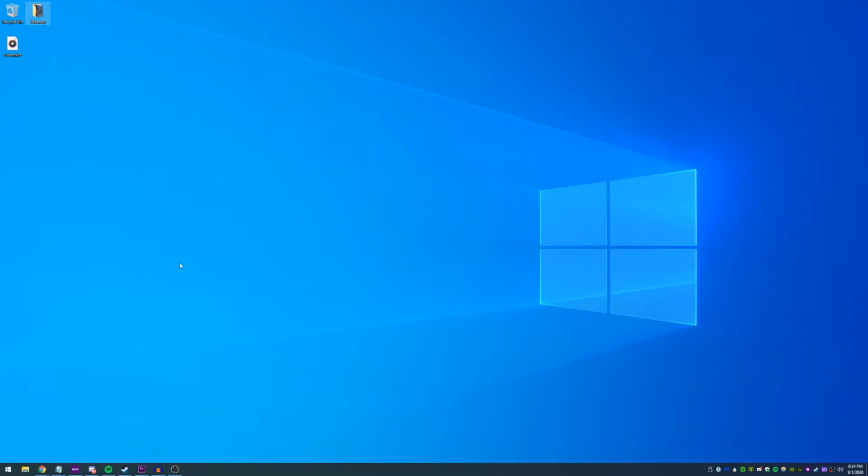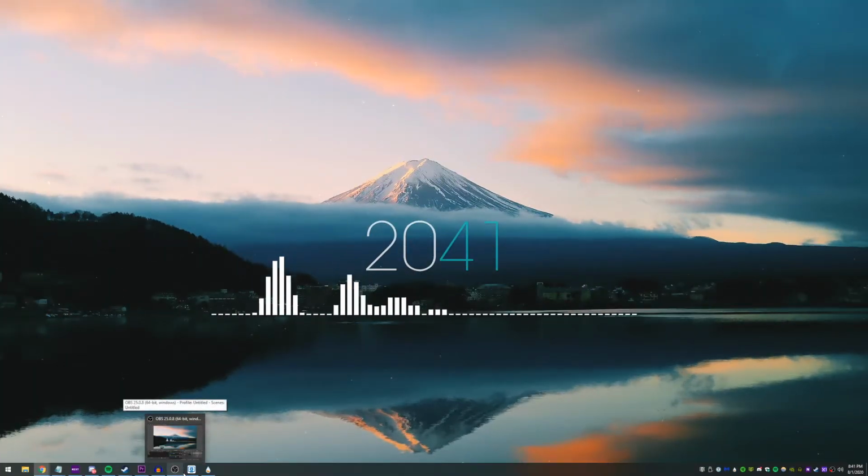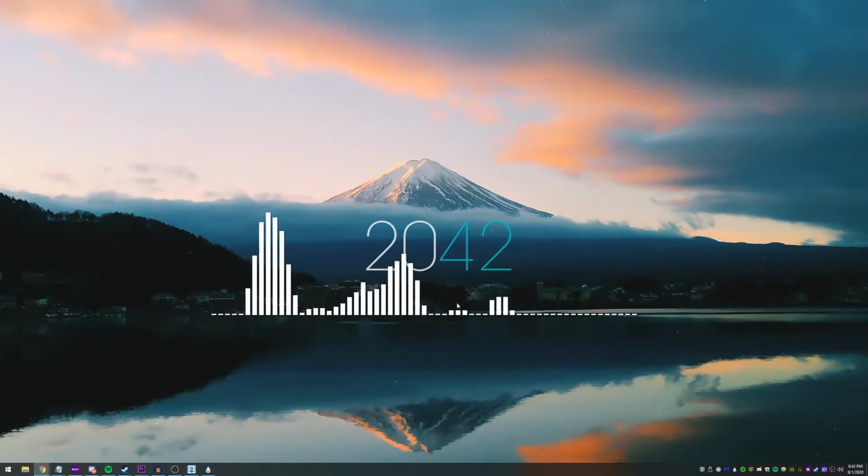Here's how you can take a desktop like this and, well, customize it to your liking. My name's Adrian for Digital Dojos, and let's dive into customizing your Windows 10 desktop.